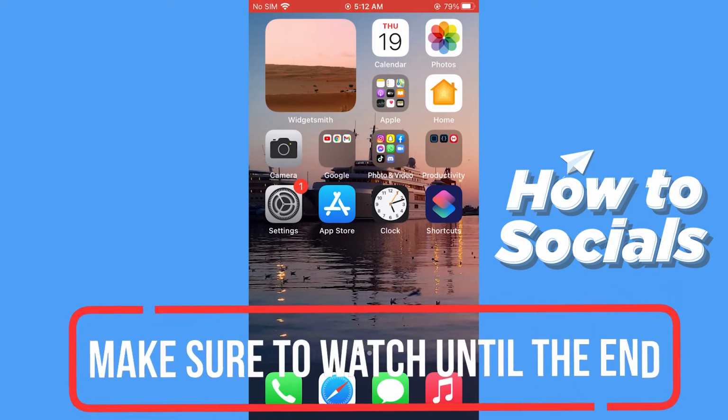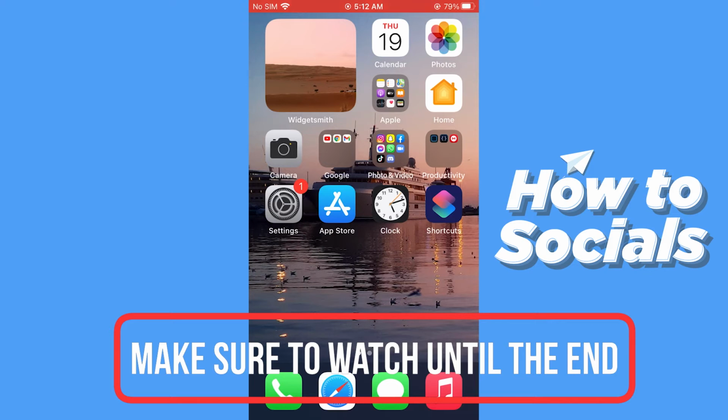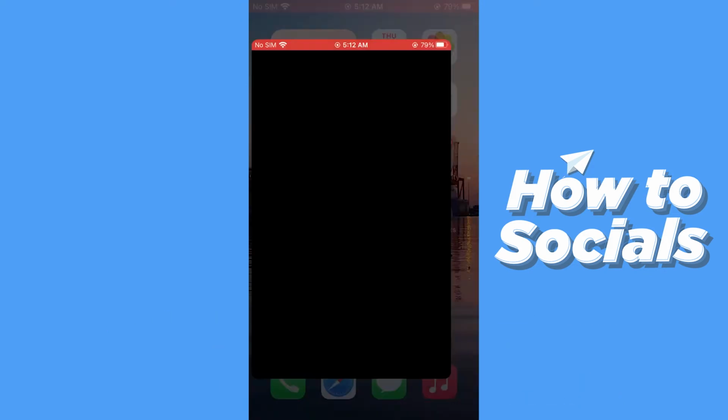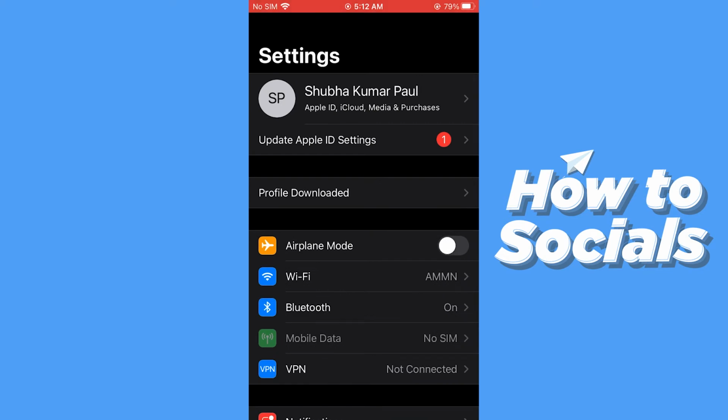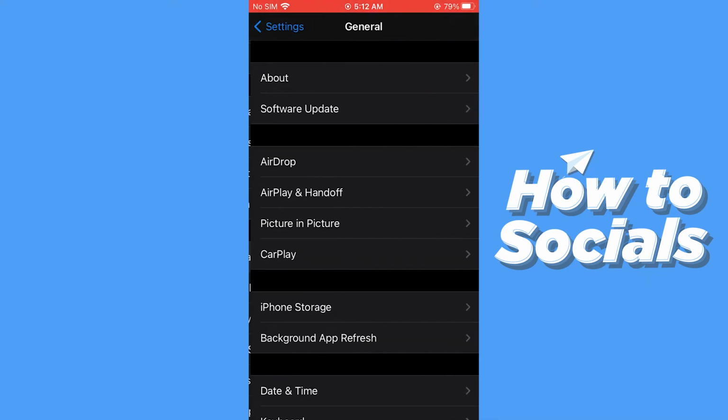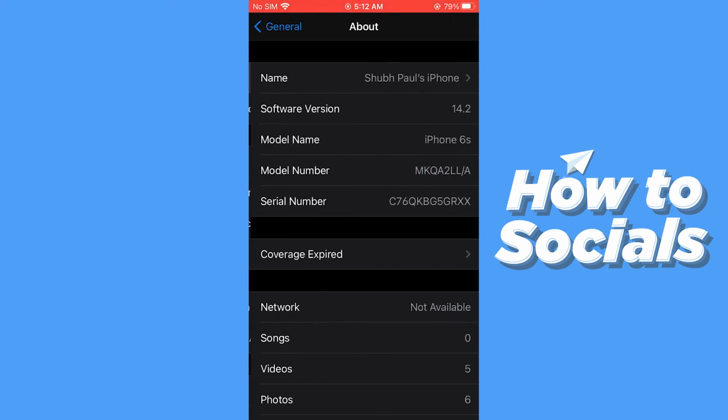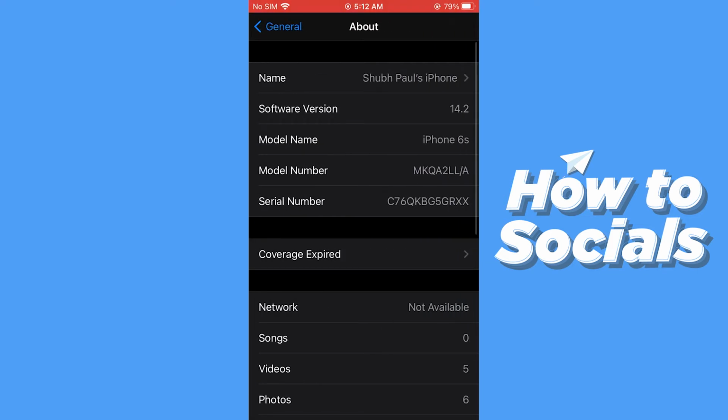In this video I'm going to show you how to jailbreak iOS 14. So let's start. First open the Settings app on your iPhone. Scroll down to General and tap on About. And here you will see that my software version is 14.2 and my phone is iPhone 6s.